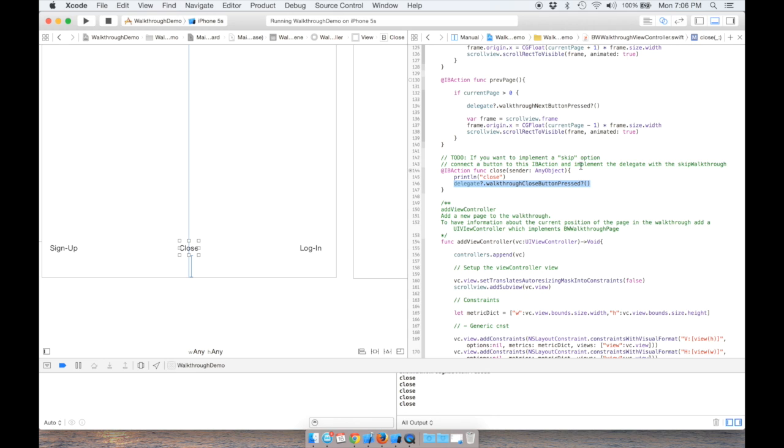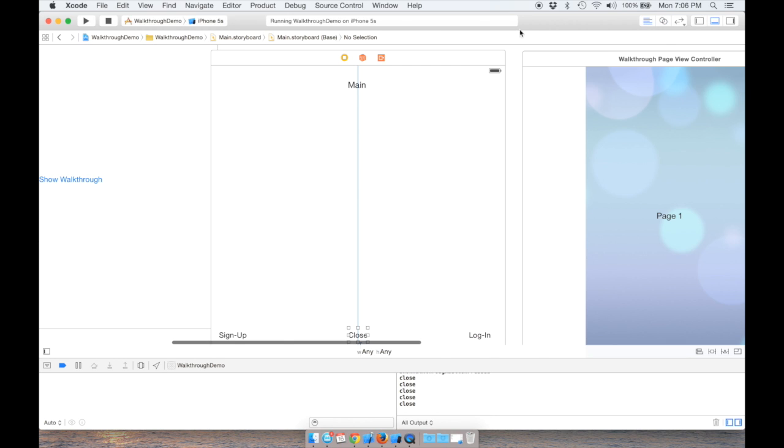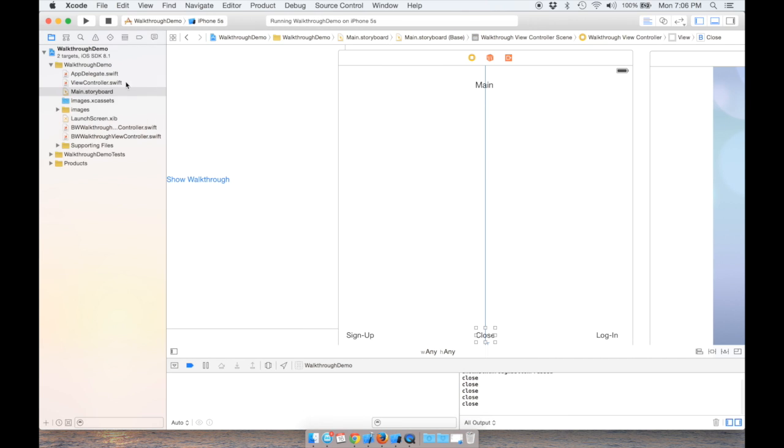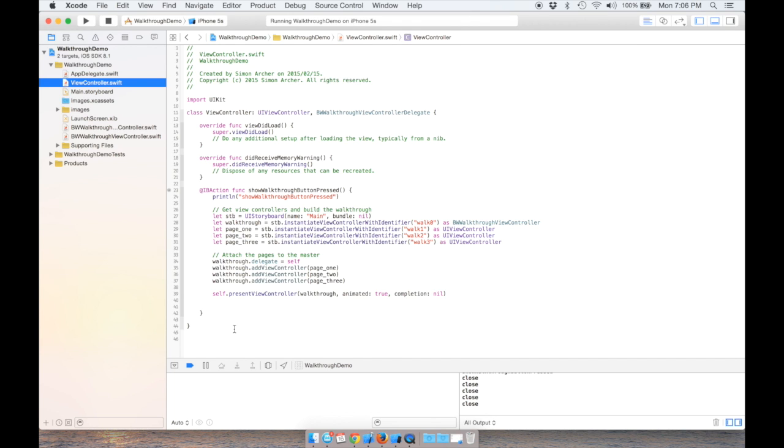Now we want to send a message back to the view controller to dismiss the walkthrough view controller. So we're going to do that right now. Let's go to our main view controller, ViewController.swift.